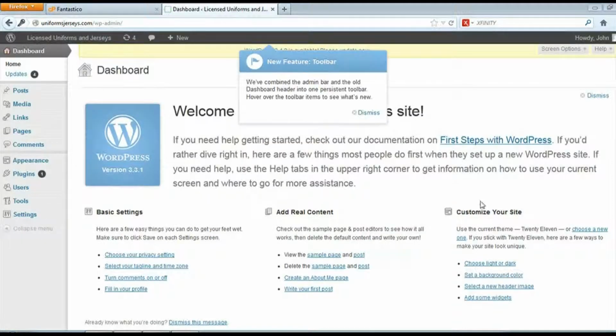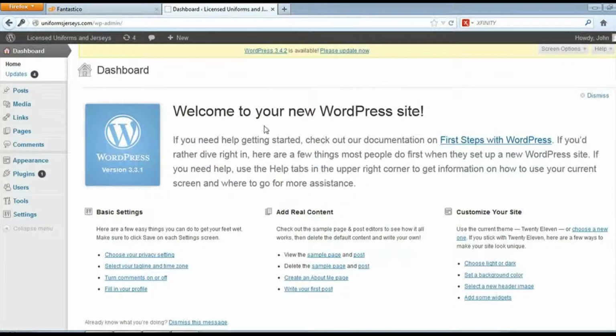There you go. Now we're going to get a message that says welcome to your new WordPress website. This message might vary depending on what version of WordPress you're working with, but most of the time you should see something like this. The first thing it's going to ask you to do, up at the top and also up here on the left side, is it's going to say WordPress 3.42 is available. Please update now. I would recommend updating.